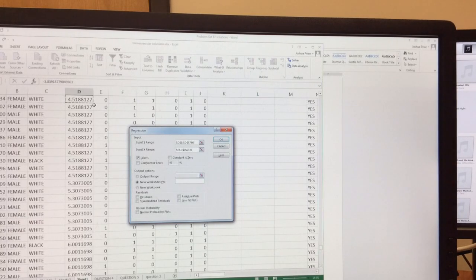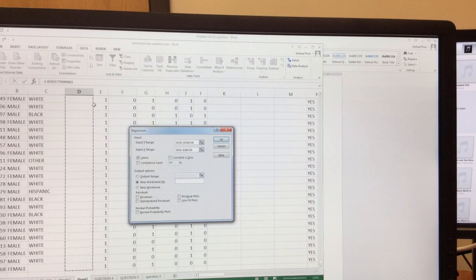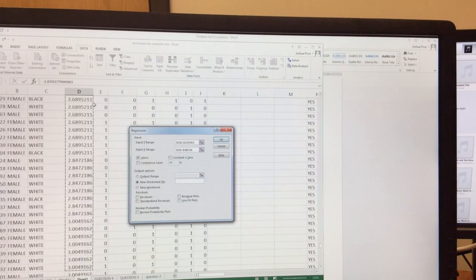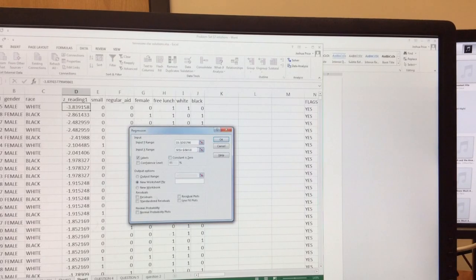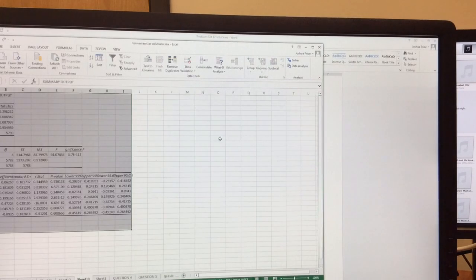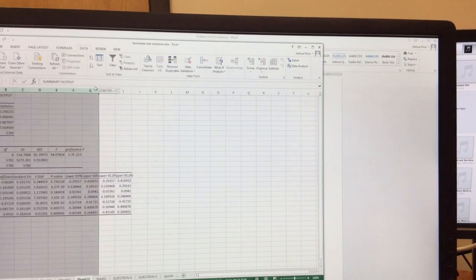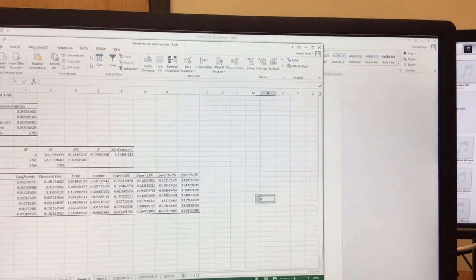And we want it to go to, there it is. Oh, snap. To 5790. Okay, so it's going to go from D1 to 5790. That's going to go from E1 to J5790. Include labels, click OK. And now we have our regression. Awesome. Feeling much happier now.